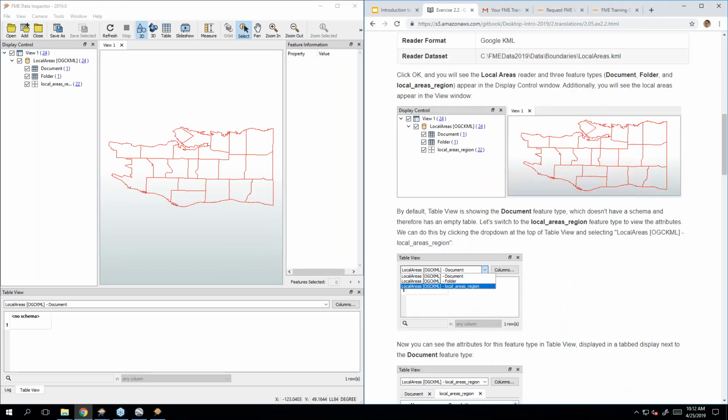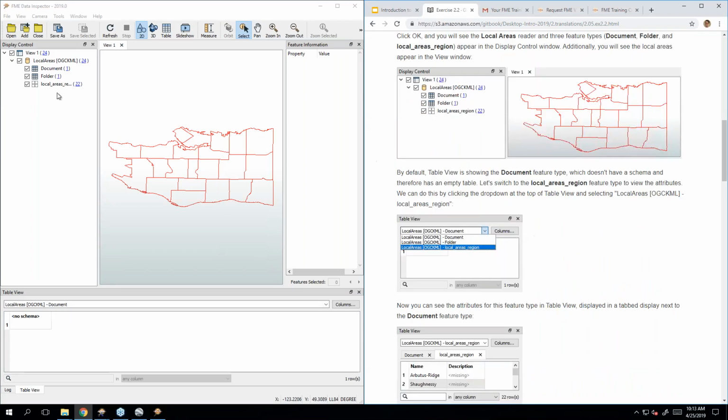And you should see the local areas appear. Notice that we actually did read in 3 feature types here. We've got the local areas region, which is the actual polygons. And we have those document and folder feature types I mentioned earlier, which are really just metadata.